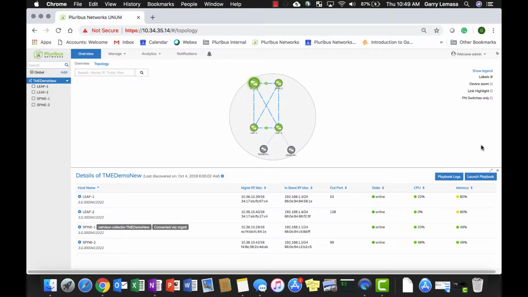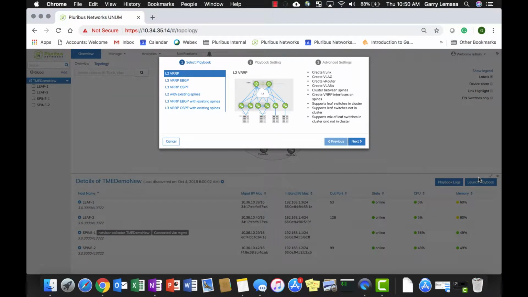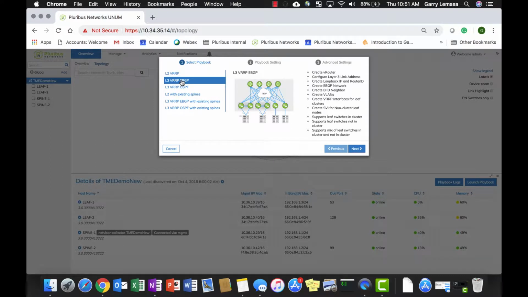So at this point, we want to press the blue Launch Playbook button. Now, as you can see, we have 6 options here for playbooks. Layer 2 VRRP, we're going to choose Layer 3 VRRP eBGP. There's OSPF, there's Layer 2 with existing spines. You can choose whichever playbook best suits your needs. We're going to choose Layer 3 VRRP eBGP.